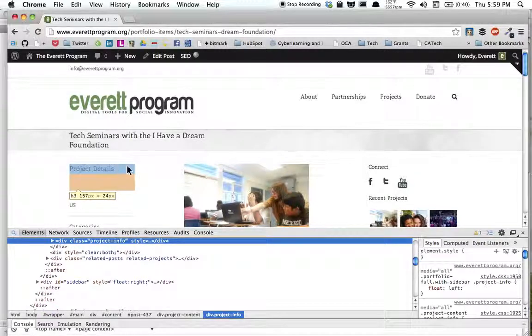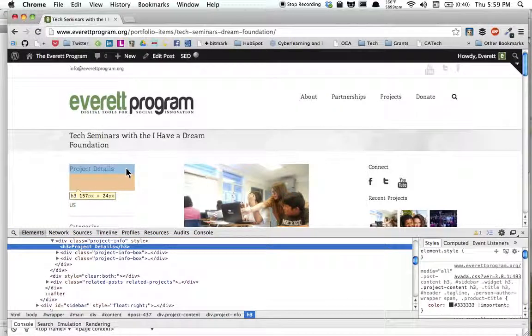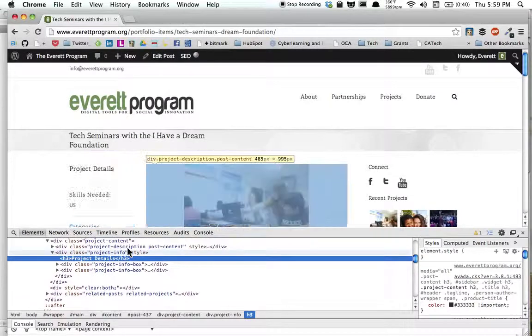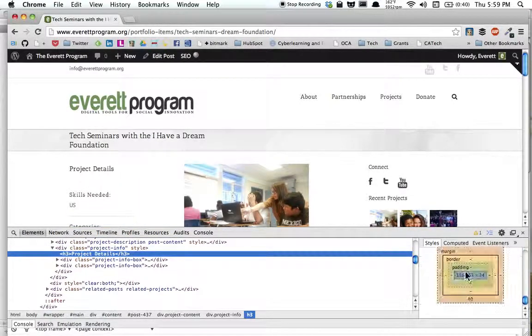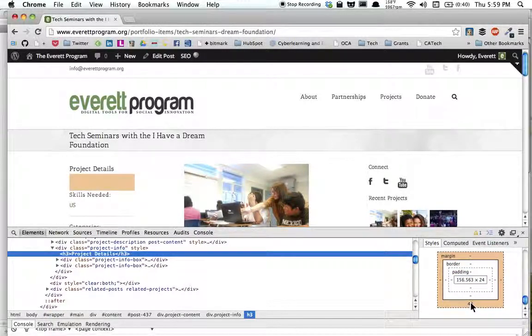So there we go. As you can see, it highlights project details, and then there's that little brown box underneath of it. That's indicating that there's margin underneath this H3, heading size 3. So there you go, I selected it. We can see it here in the markup. I'll scroll down to the box model. You can see that there's a 40-point margin on there.